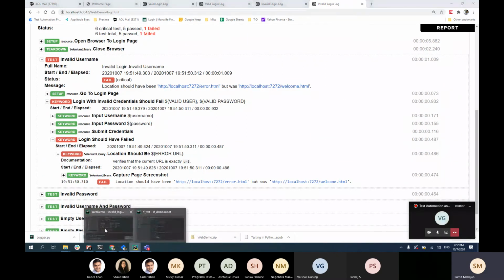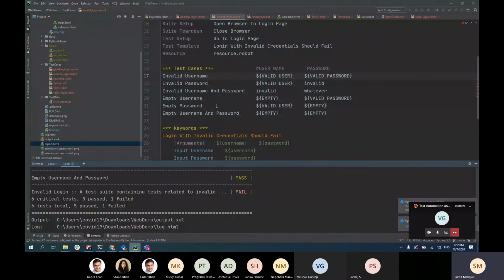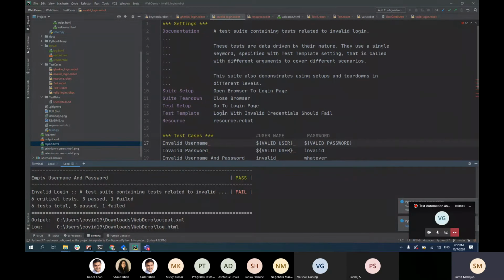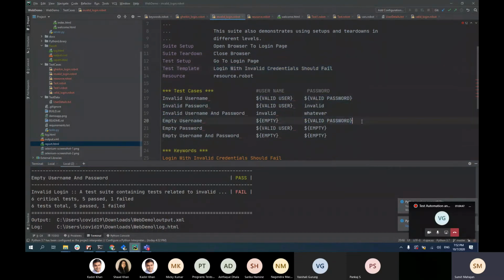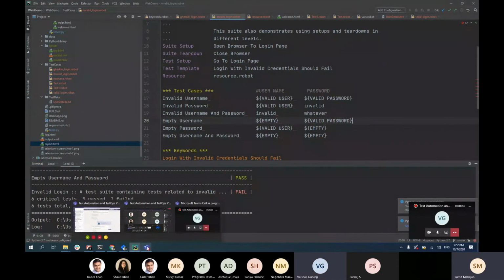Right? So it runs as 6 tests, 1, 2, 3, 4, 5, 6. And then this is the template that it is running with these details. Make sense? Yes, thank you.